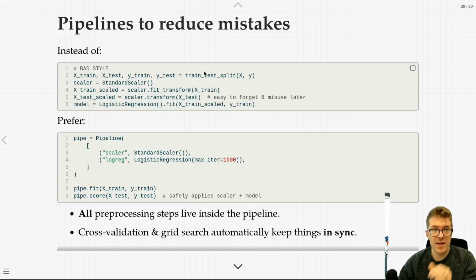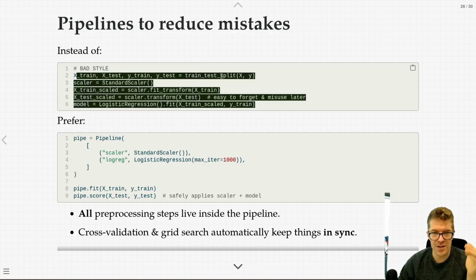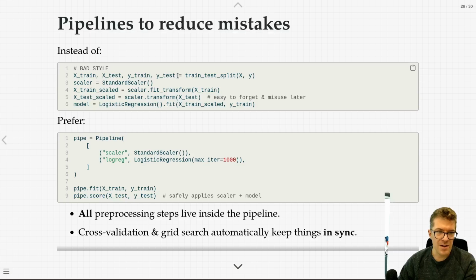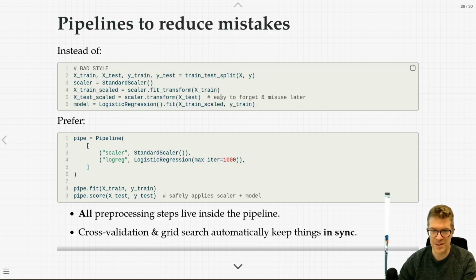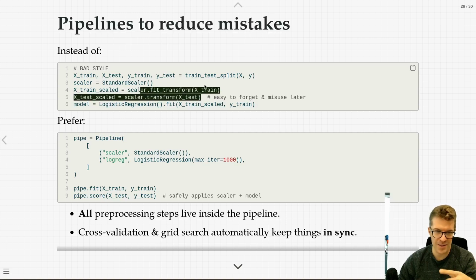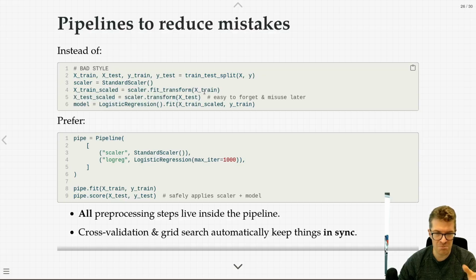Some final thoughts: some pipelines to reduce mistakes. The bad style is to have everything stretched out in a linear form like this. You're doing your train test split, you're running a scalar on train and test like this. Even if it might be correct, even if you're fitting the scalar only on the training data and applying it only to the test data, it's easy to forget that you've written it this way. It's easy to later on add extra steps or copy and paste things wrong.